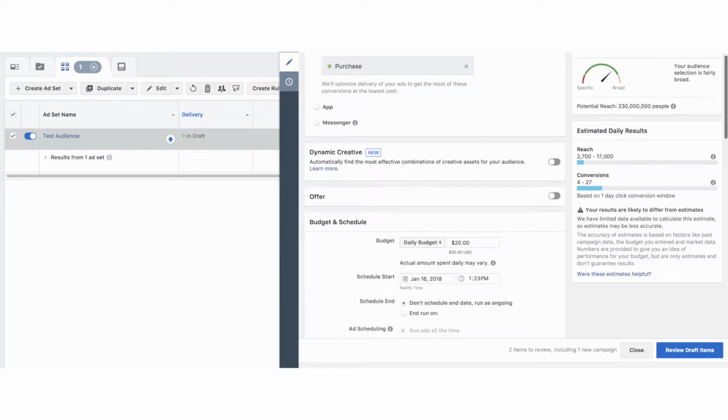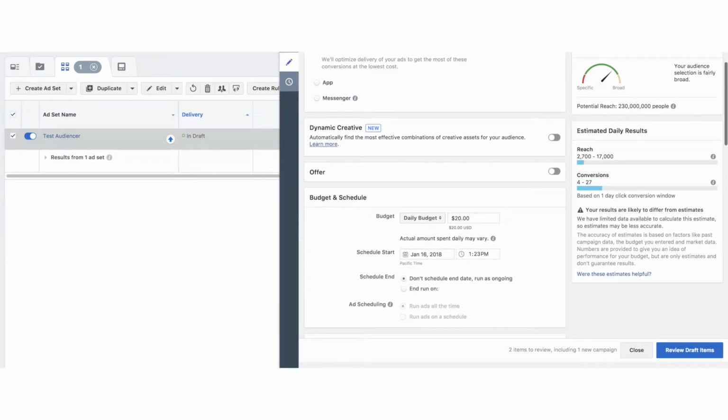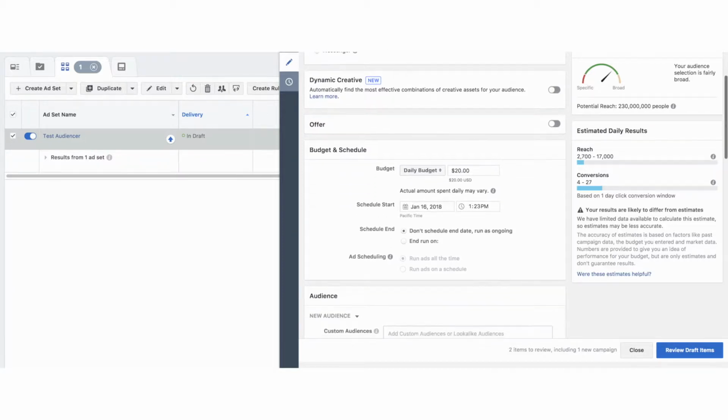Now I'm going to bypass these two sections right here with the dynamic creative and the offer. That's not part of this video, and these are advanced things that you can use. You don't really want to be messing with that when you're initially setting up a first test campaign.